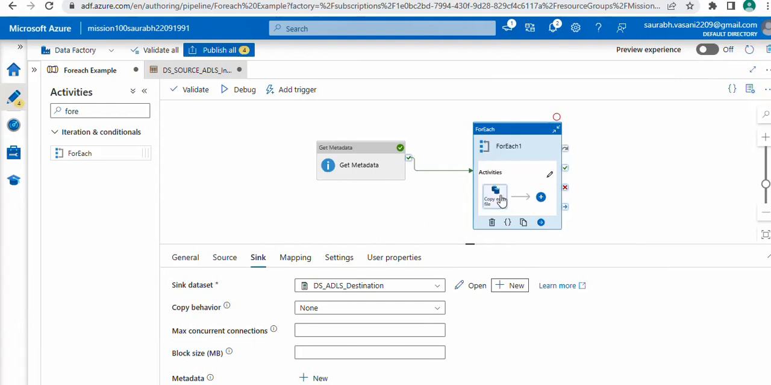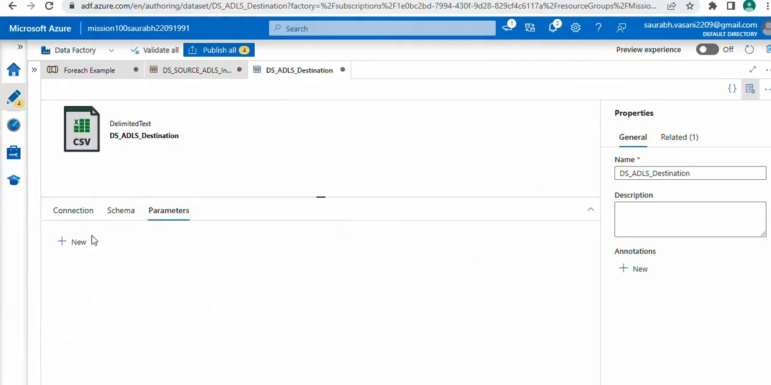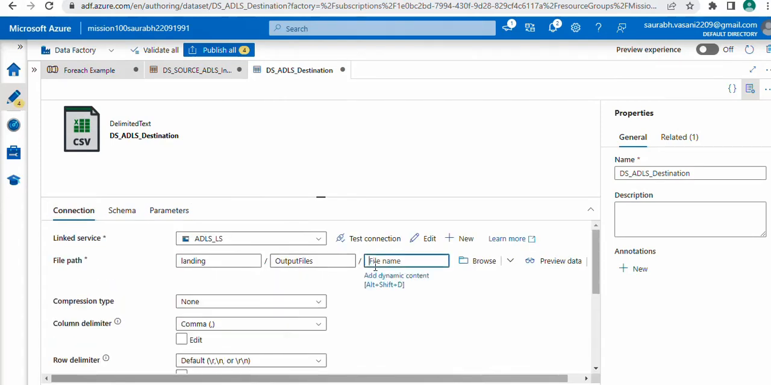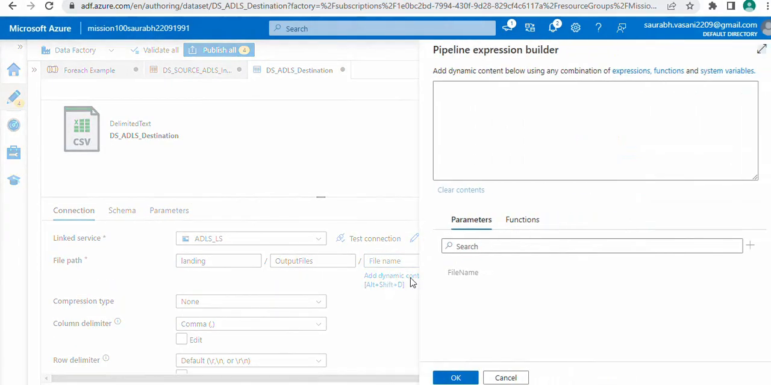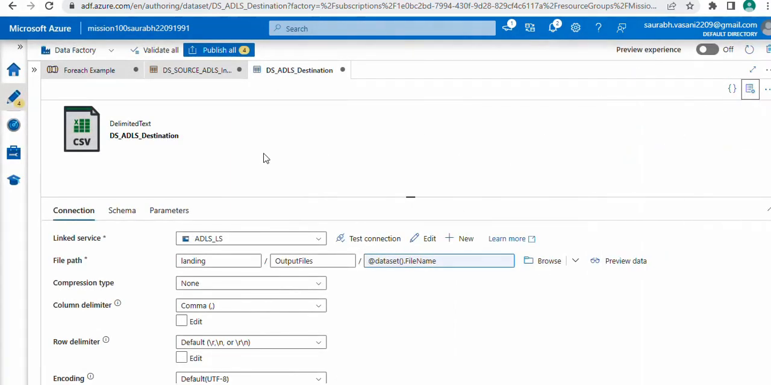So again click on open, go to parameters, create a new one, file name. Again go to connection, click on file name, click on add dynamic content, select file name, OK. So now our pipeline is ready.